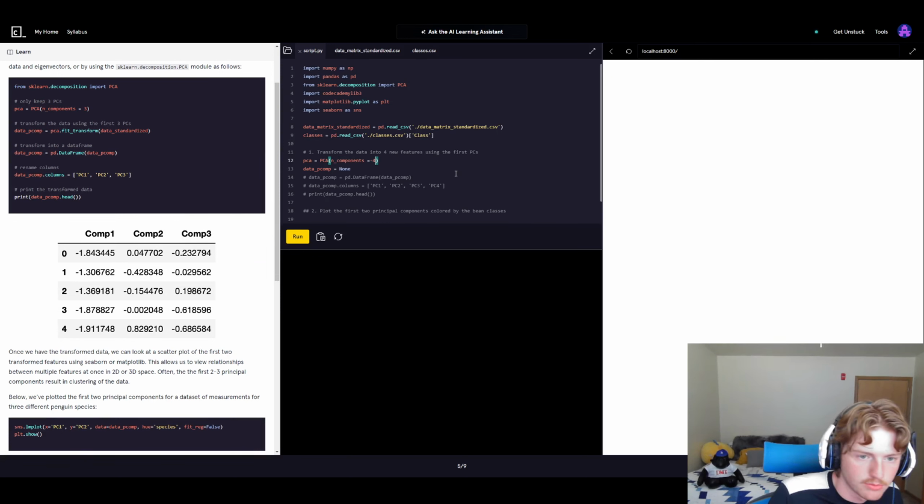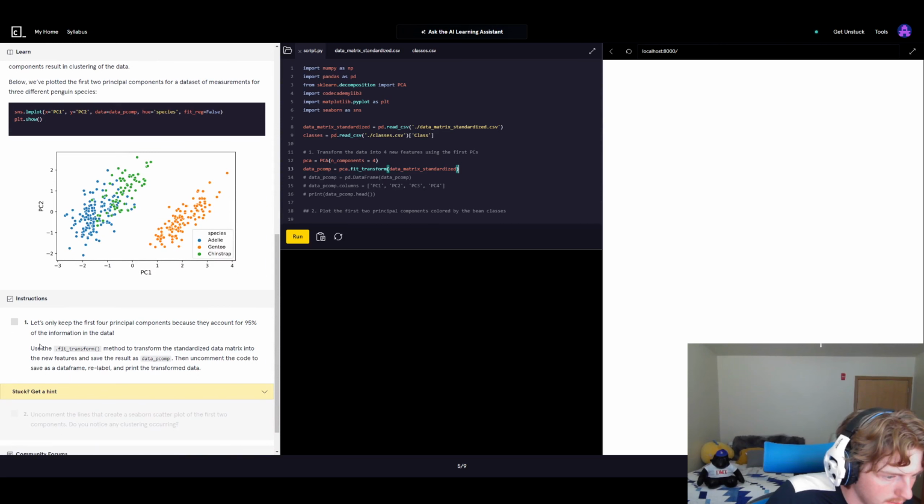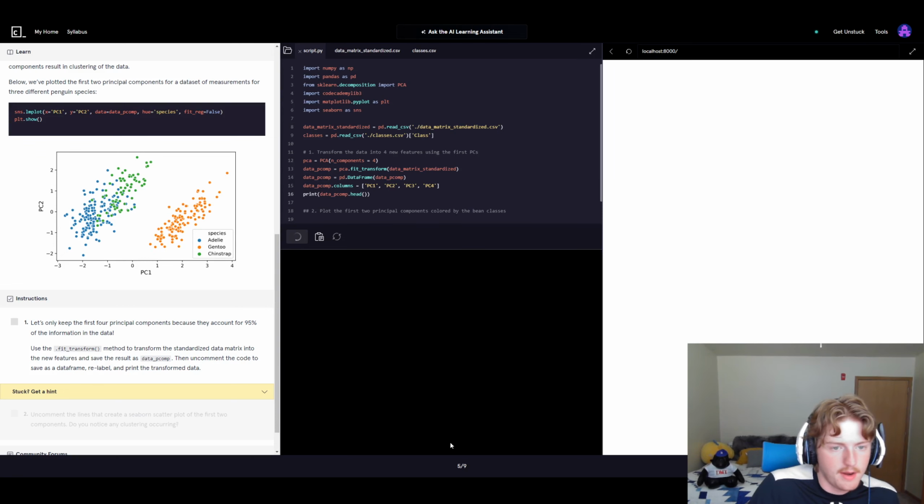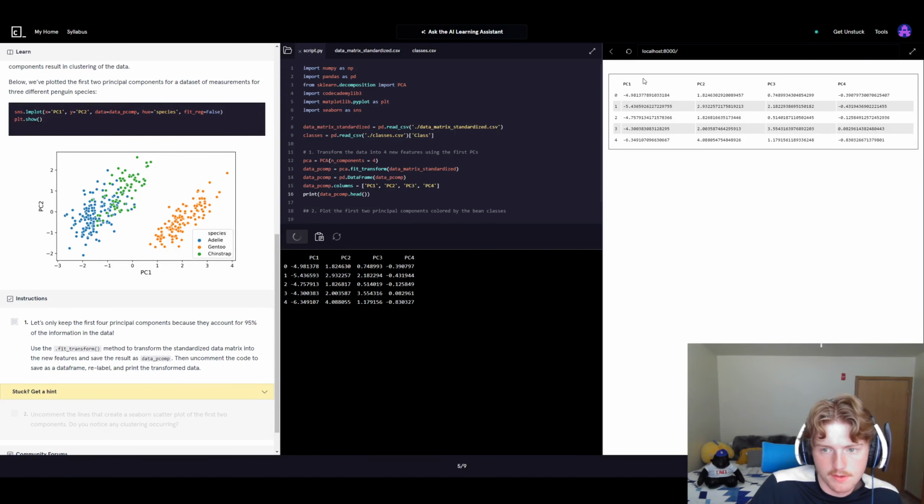Components is equal to 4, we're going to keep 4 here. And then down here, we're going to use the fit transform method, fit underscore transform, on the data that is standardized, so data matrix standardized. And after that, it's going to want us to uncomment the code to save as a data frame and print the transformed data. So we're going to do that by just doing this, this, and this. And now we should see the table printed out here.